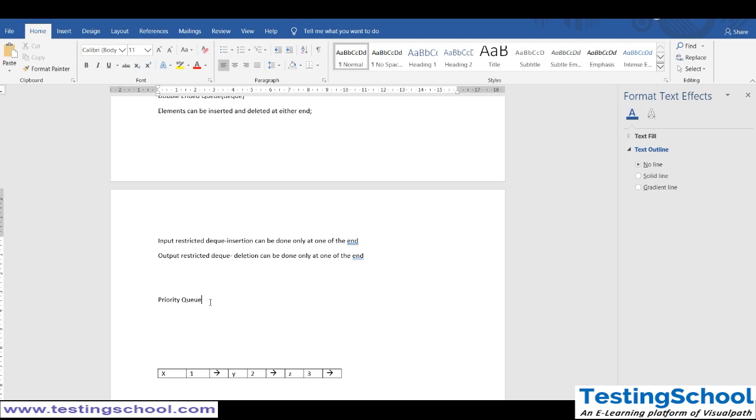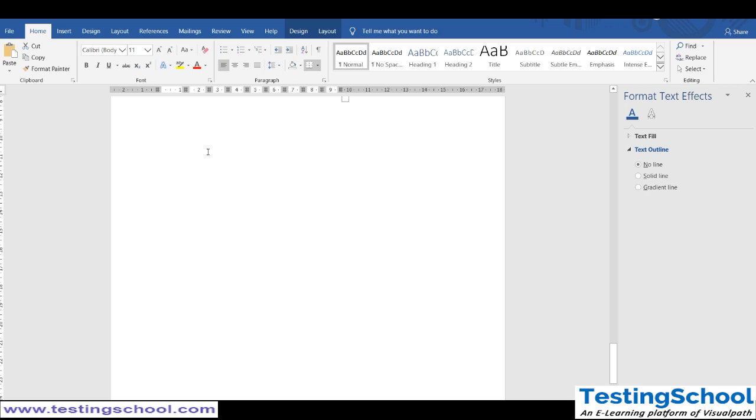Extending the concept to multiple queues, a queue can also be represented as n number of queues in the same array. That is, if we have a queue of n, then the queue of i will be allocated an equal amount of space bounded by the indices b of i and e of i. So say, for example, let me take this one. This is the priority queue and this is the multiple queue.